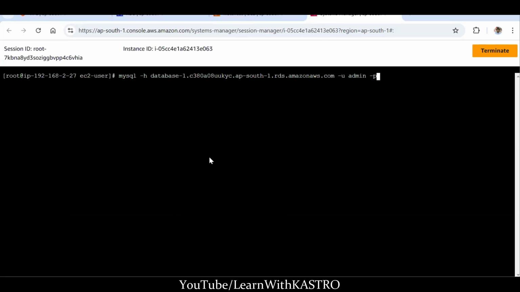When you are launching the RDS instance, you have set up the custom password, right? So enter that password. You can see it is asking me to enter the password. Only if you enter the password successfully will you be able to connect to the database. Now just type the password.